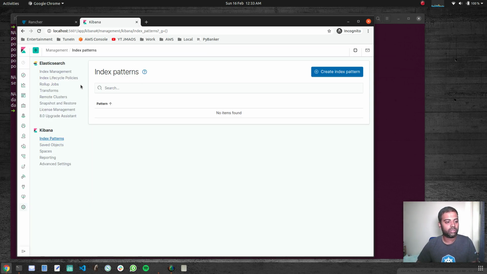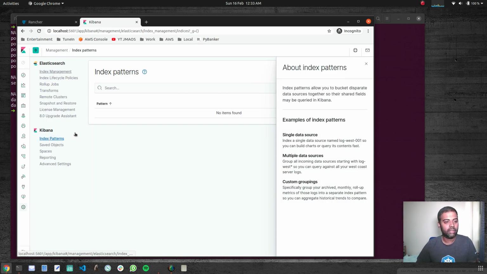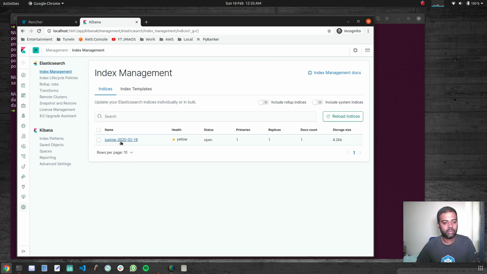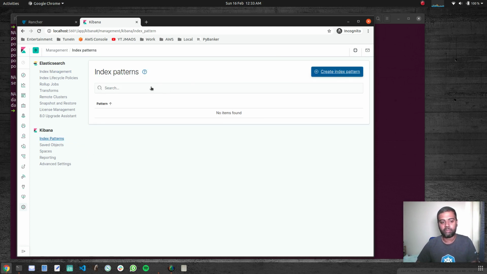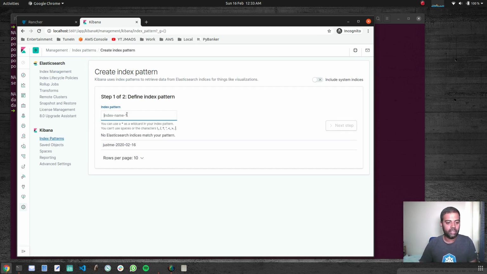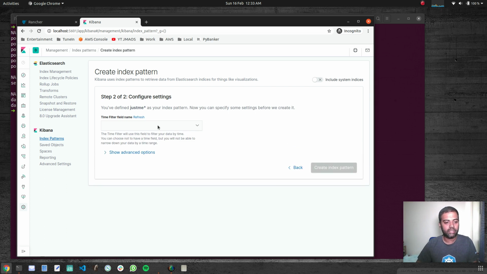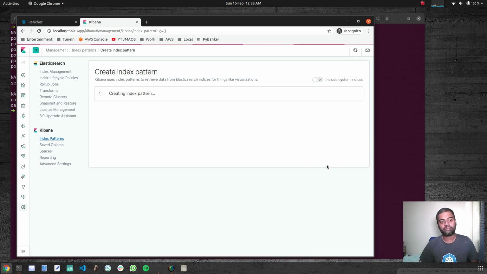So if I go to Kibana and reload index management, yeah, justme-2020-2-16, that's there. Let's create an index pattern. Okay, if I start typing justme, that's the index pattern. And next step, time filter, I'm going to select @timestamp, create index pattern.